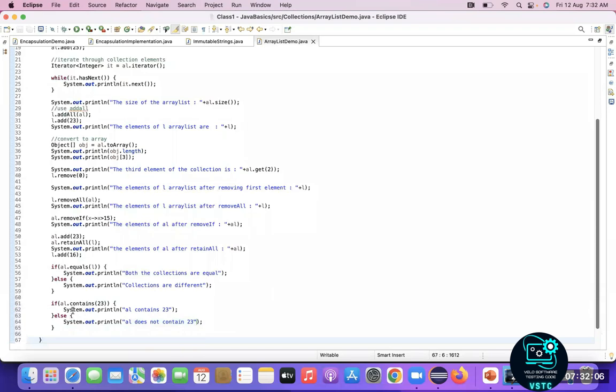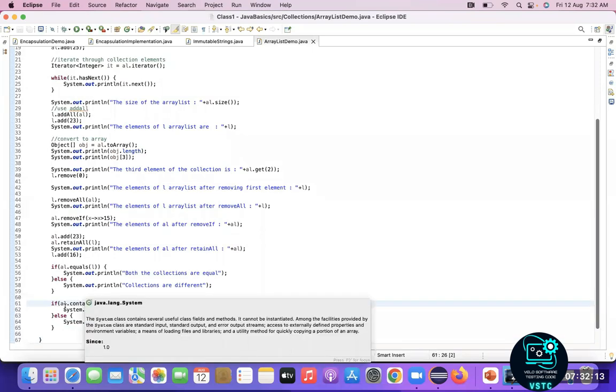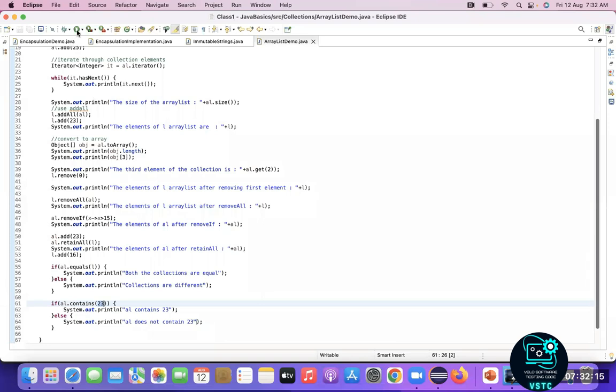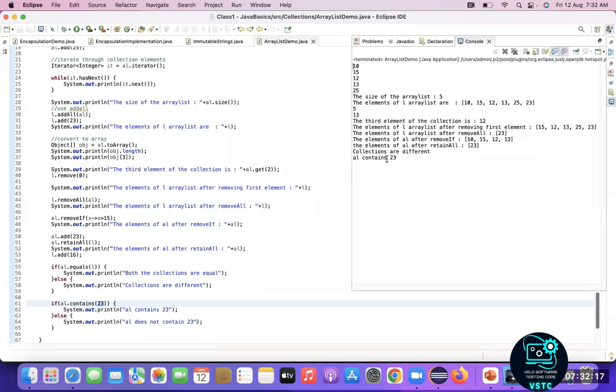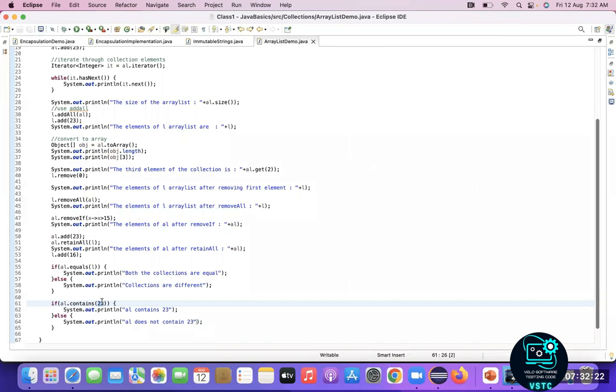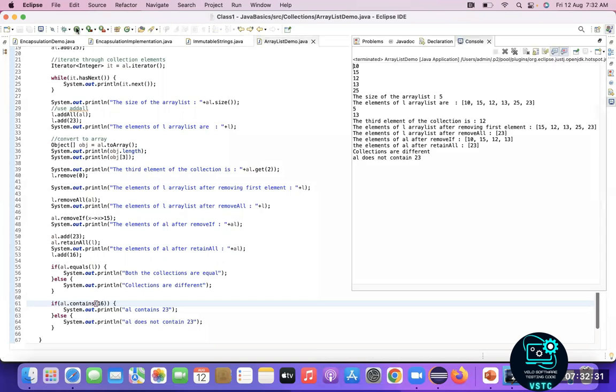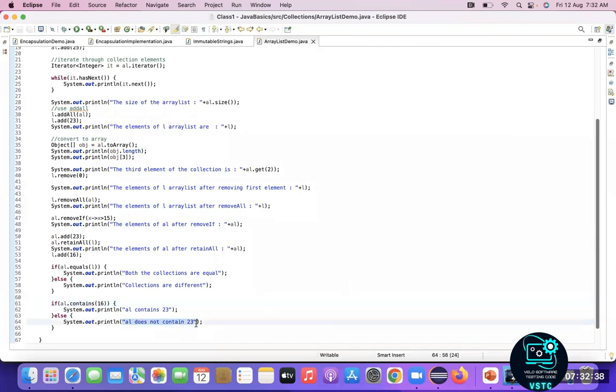Let me save it. As of now, AL has this element 23. So it will return true and the if block will be executed. If I run this program, the if block will be executed, so it will print AL contains 23. Let me check with any other element. Suppose I'm checking with 16. AL does not contain this element 16, so the else block will be executed. So it printed AL does not contain 23. Sorry, it should be 16. I hard coded it, so it printed like this.